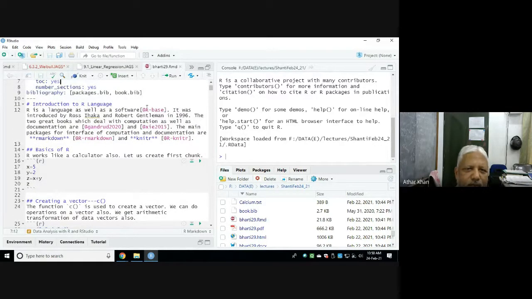R is a language as well as software. This R base actually, this is the way of referencing the things. R base was introduced by Ross Ihaka and Robert Gentleman in 1996. The two great books that deal with computation as well as documentation are Gandrud 2020. It is a good book.